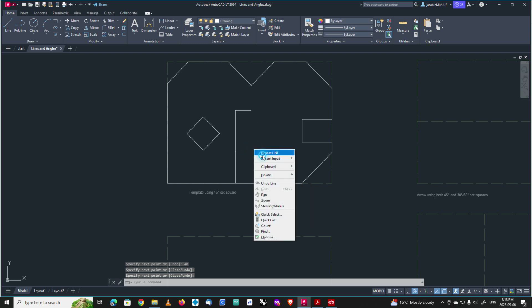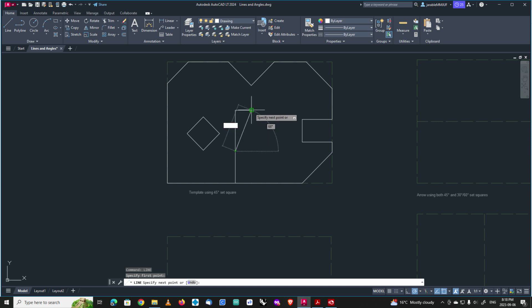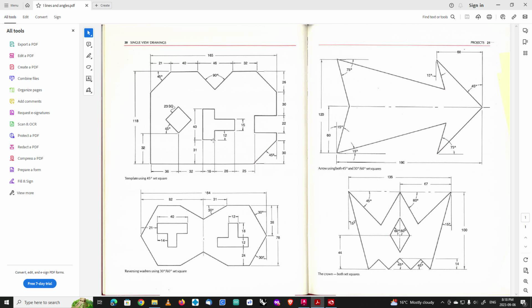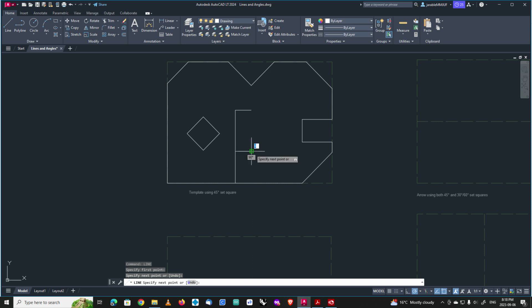And I'm going to repeat my line. Go over here. That is 16. And then 12, 26, 15. So go up by 12. Go over by 26, which should be right here. Go up by 15. And then back to here. And up here. And I'm done. There's my object.